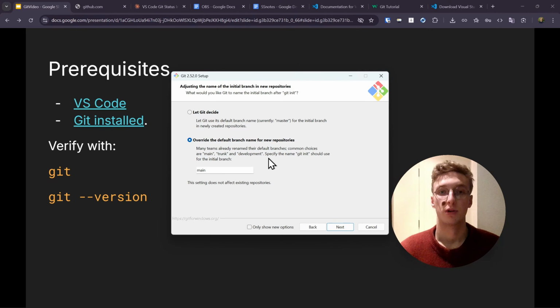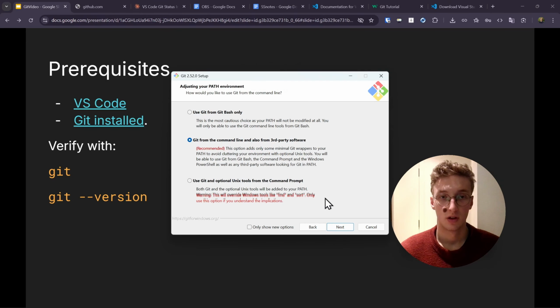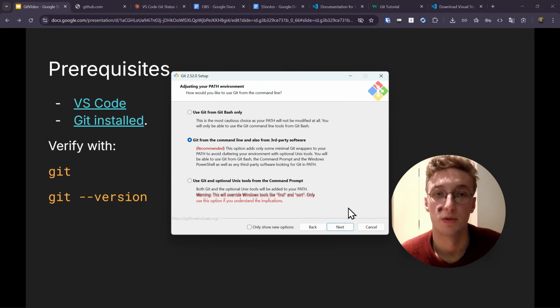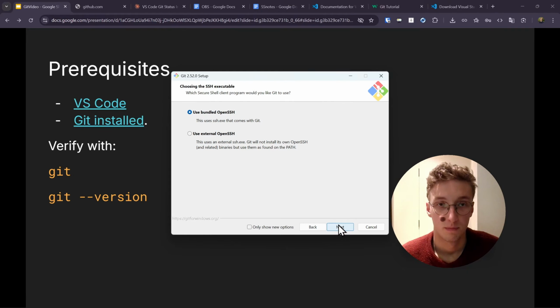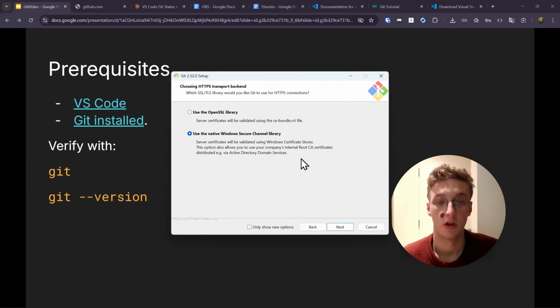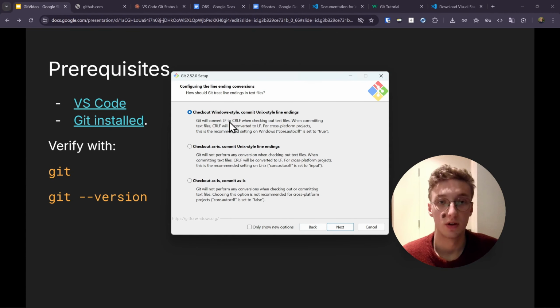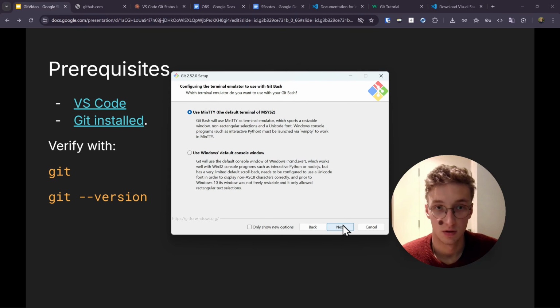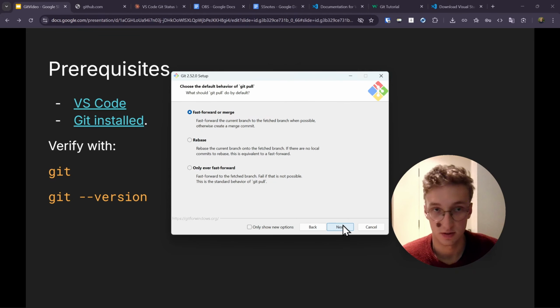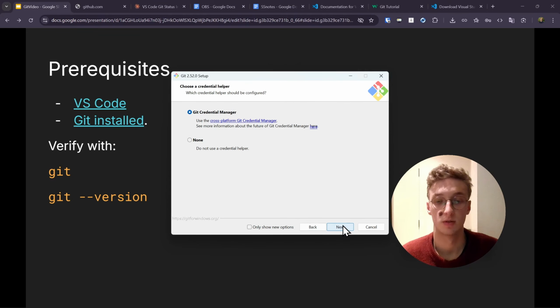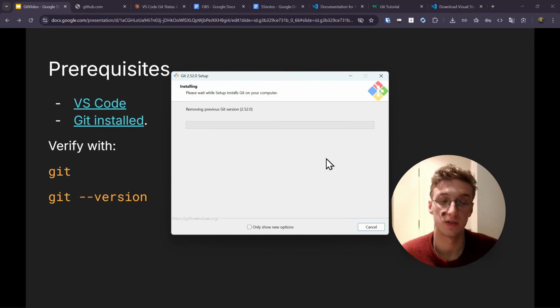We can override the default branch name for new repositories. Stick with main. Git from the command line and also from third-party software. Doesn't really matter for our use case. Use native. Check out Windows style, commit Unix style line endings. Yes. Yes. Yes. Yes. And installing.